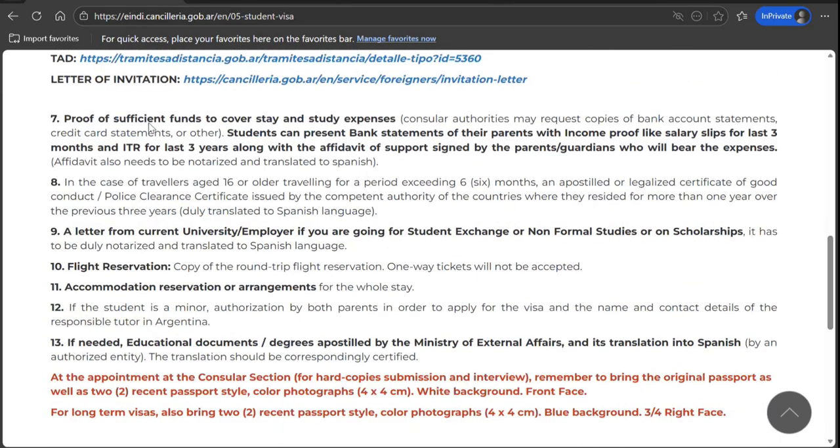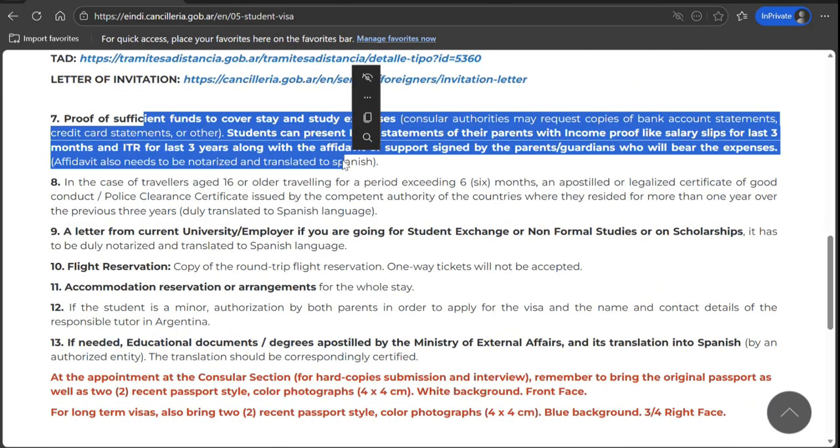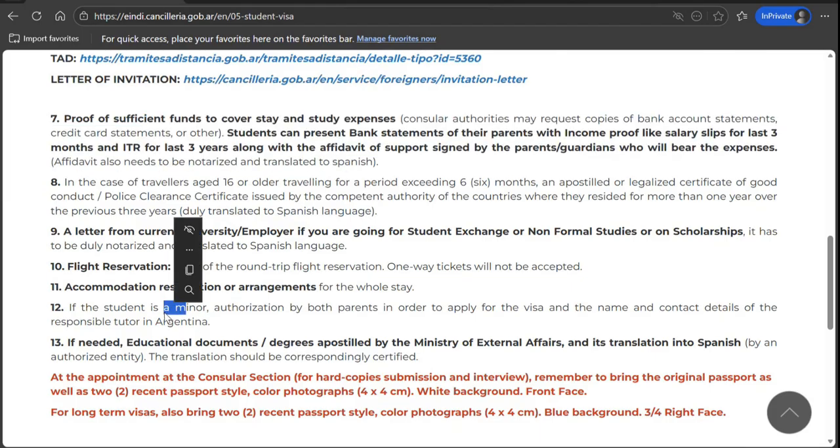Funds. Now, as a student, you can submit the statements of your parents too, with salary receipts for the last 3 months and ITR, income tax returns, for the last 3 years, along with the affidavit of support signed by the parent or guardian. A letter from your current university or employer if you are going for student exchange or non-formal studies. Flight booking, and accommodation arrangement; if you are a minor, additional documents are important.